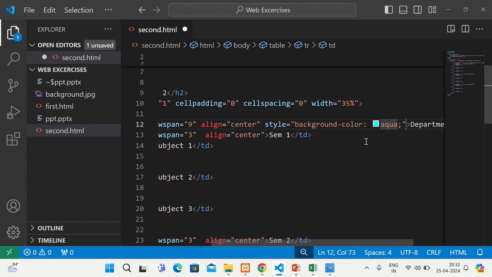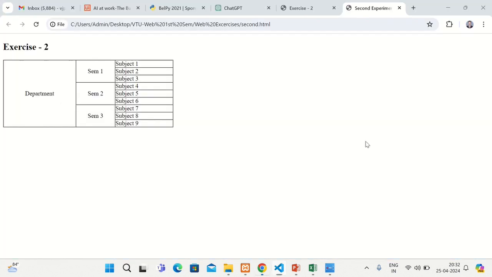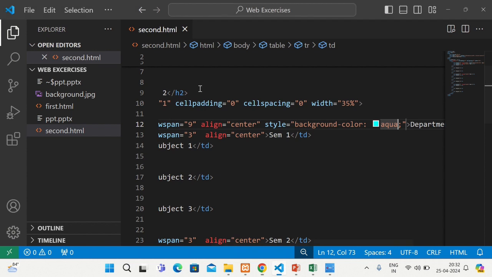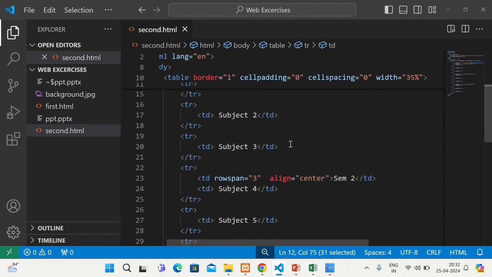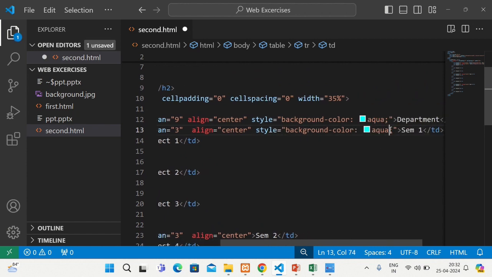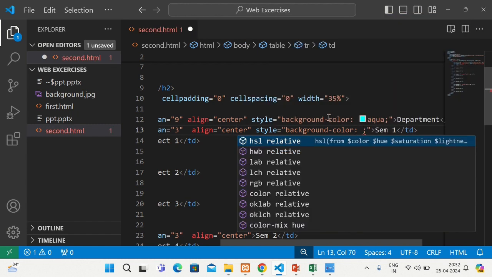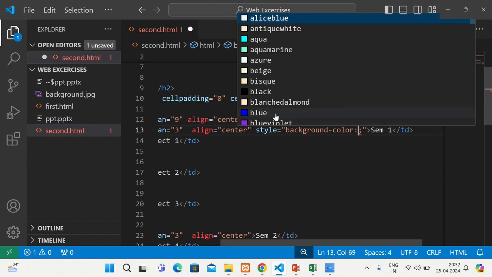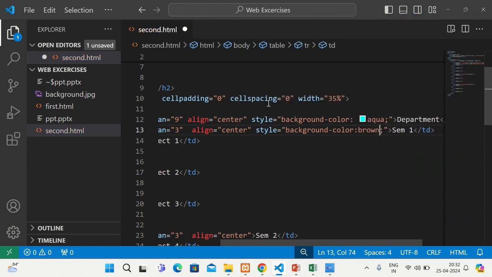Okay, so if we do this and come back to the browser and refresh, we can see the aqua color for the very first column. Okay, so let us use a different color for the second column. Let's copy this style equal to background color, and go to the second cell of the first row, and this is where we will add a different color. Let's choose a different color, say brown.